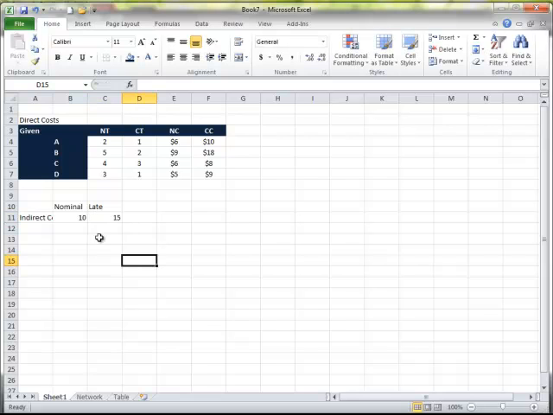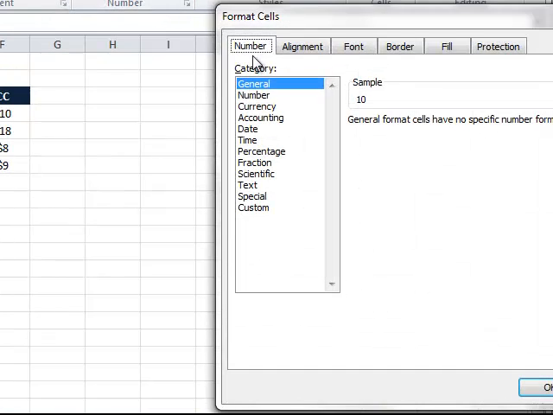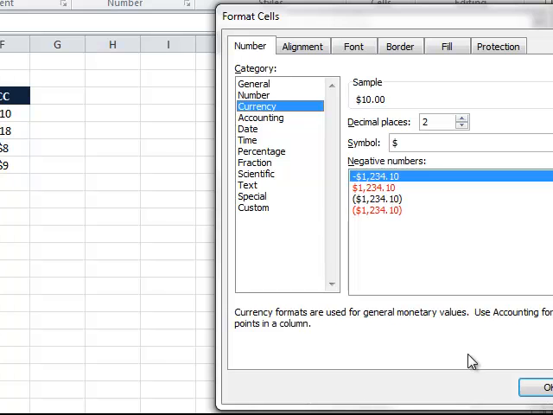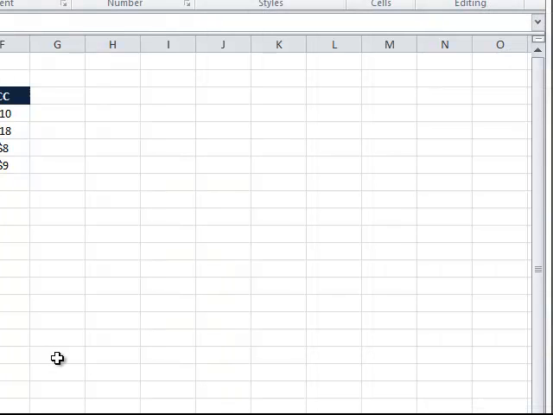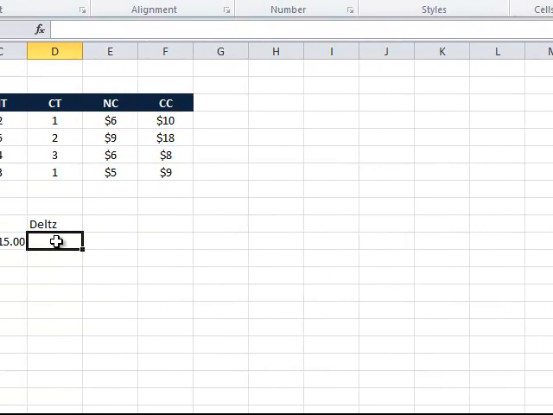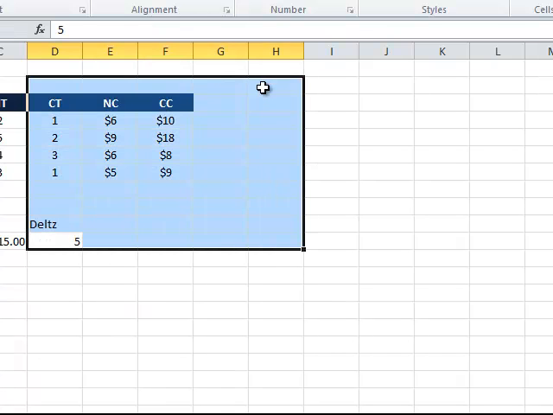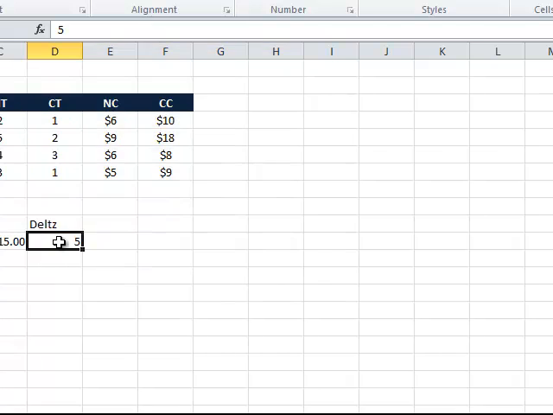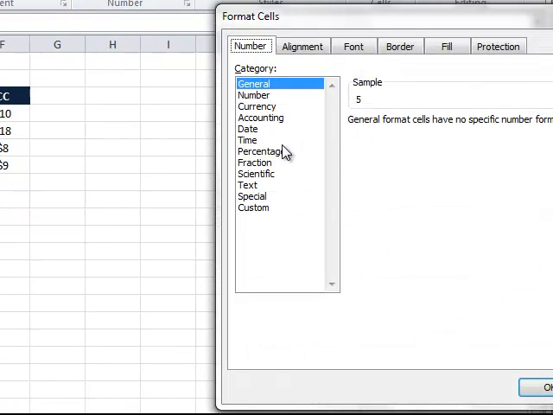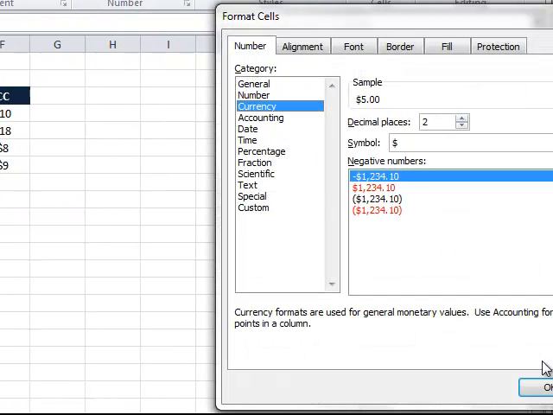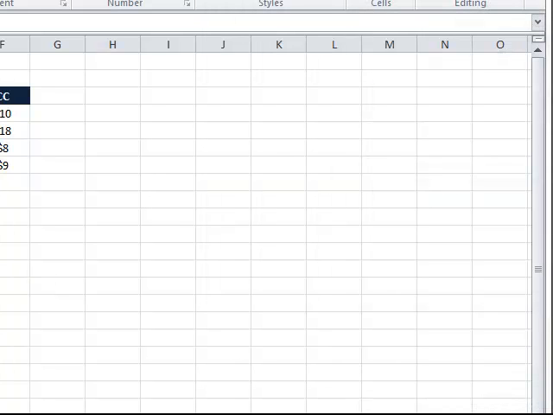So that would be 15, and let's go in and change that over to currency, just so when we look at it, it's obvious. There we go. Okay, and we'll call the delta, the difference, $5 a day difference. Okay. We'll go back in there and we'll change that to the currency. There we go. So we're looking at currency numbers there.